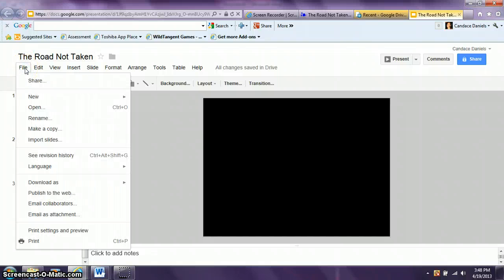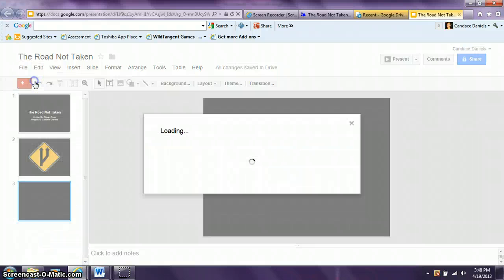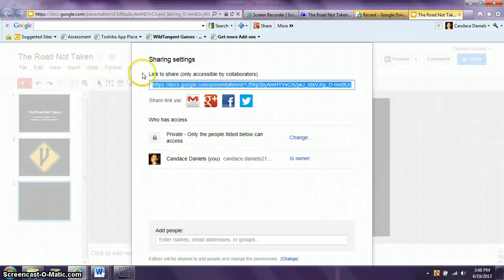I'll go up here and click File and Share. And as you can see, it brings up all of this information, sharing settings. Here is actually the link to share, and you can share it via any of these platforms, but we really just want to copy the link and add this link into the discussion section.